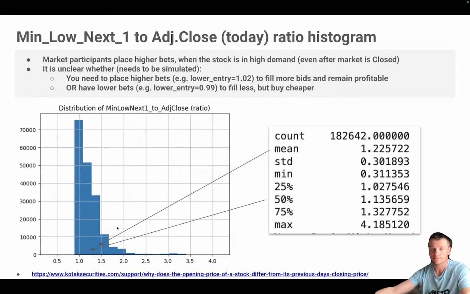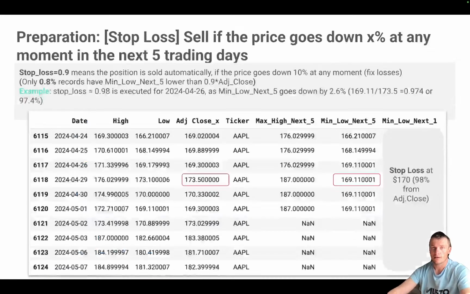So you can read this article and understand why the opening price of a stock differs from the previous day's closing price. There are several cases, and different exchanges and brokers can treat those cases differently.